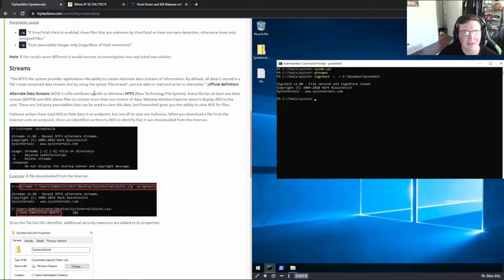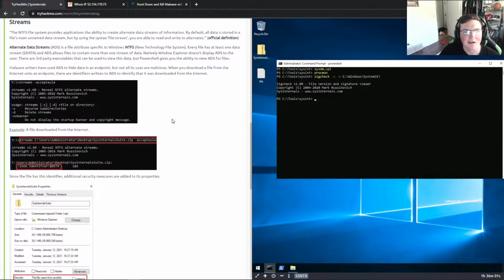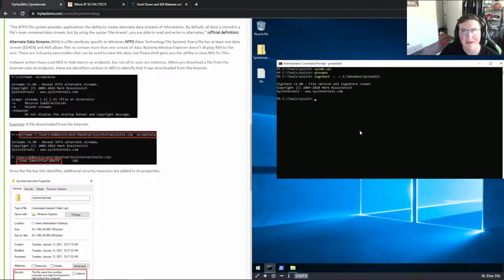So the example they use, and it's a good example, is when you download a file from the internet, right? Well, there's an alternate data stream attached to that file that you're not going to notice, and you can see it right here. It says Zone.Identifier, dollar sign data. That means it's from the internet. That is not an internal file. You didn't create it on that box. It came from somewhere on the internet.